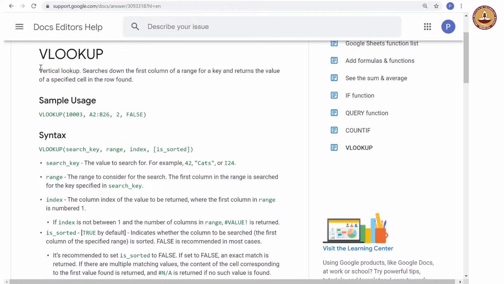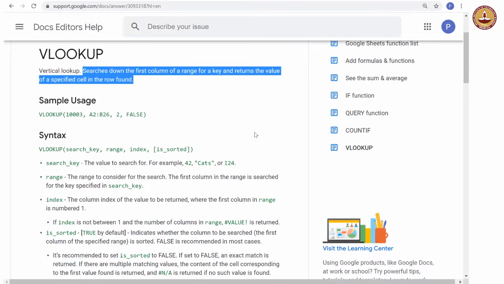So as we discussed, VLOOKUP stands for vertical lookup. And what does it do? It searches down the first column of a range. So we give a range of data in the spreadsheet and it searches through the first column of this range for a specific key and then returns the value of a specified cell in the row found. So what we mean by this is something like this.